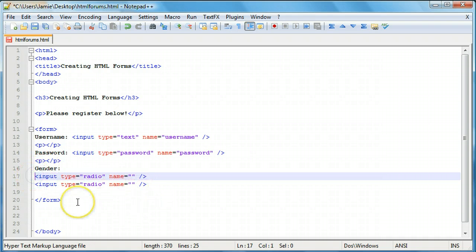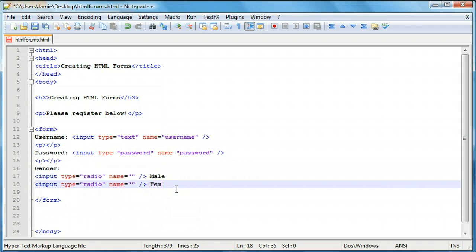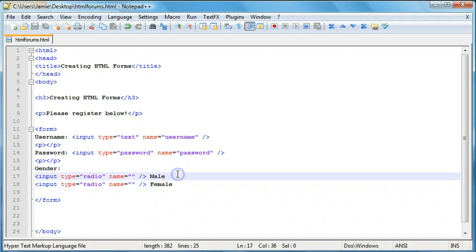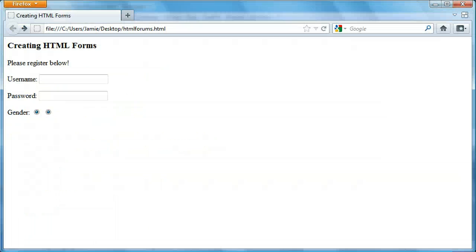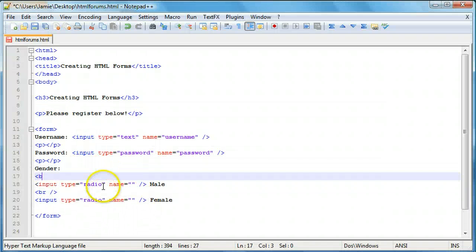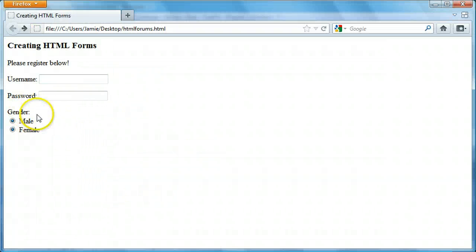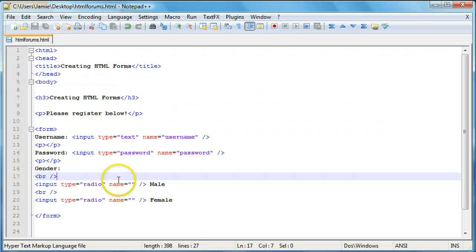So for example, let's just format this real quick. We'll say male, and then underneath we'll say female. So we'll save that, put a space in between using, I think we'll use a BR for this, and we'll save, and we have our male and female options. We're going to space it out up here too. Okay, so now we have our gender option. We can choose male or female here, but you'll notice that they're both selected, and you can't be both. So let's just come over here and take a look here.